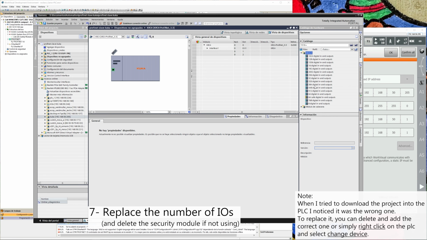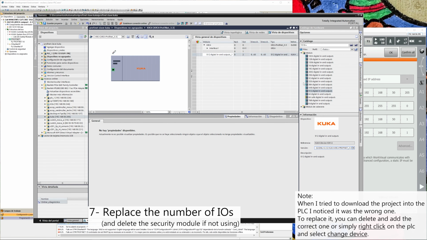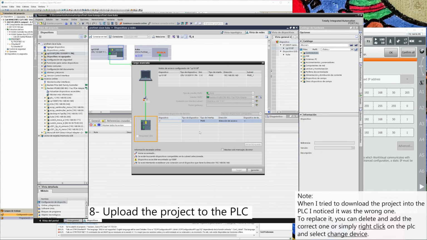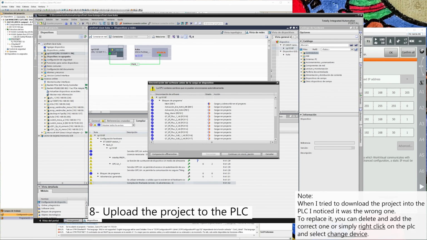Now we save the project and we load the project. Okay, remember always to save the project, and before loading the project you will need to select the PLC. As you can see here, we can detect the PLC, we load, and we wait until it's finished.